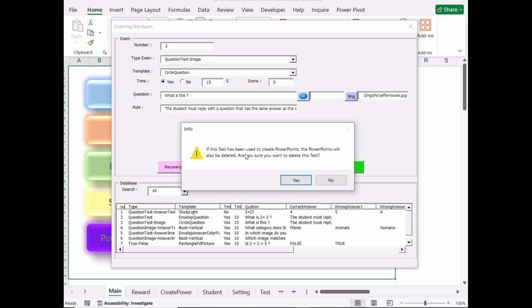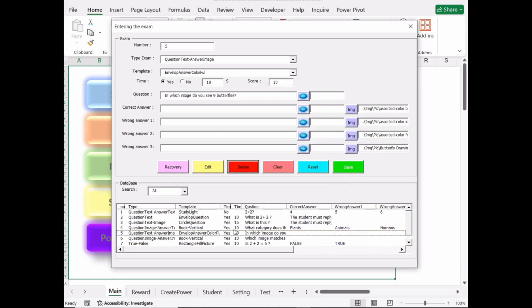Delete. Click on a row in the table to select a question, then press this button to delete the question. When a question is deleted, the PowerPoint created with that question will also be deleted. Edit. Click on a row in the table to select a question, make the necessary changes, and then press this button to save the changes in the table.